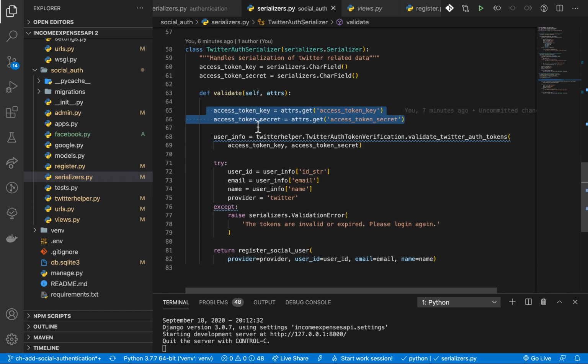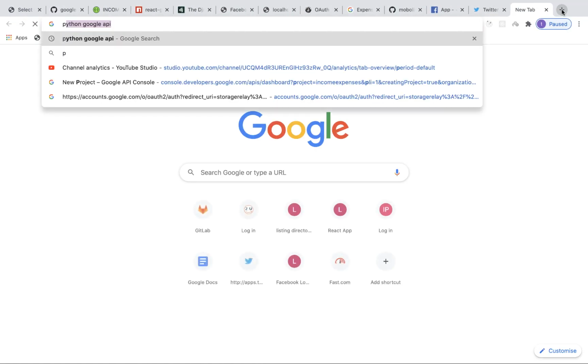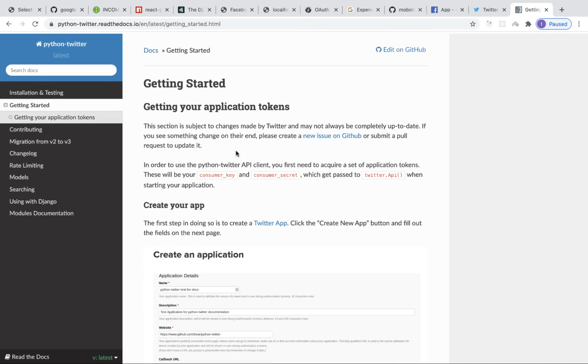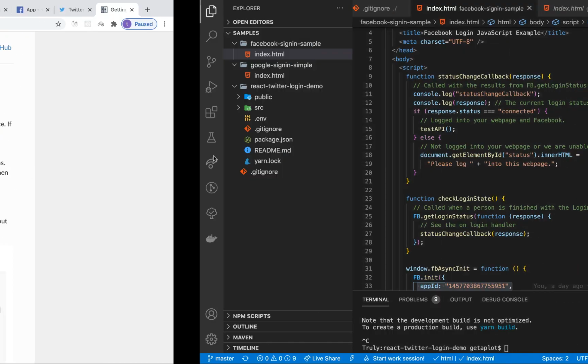So once we get those, we use a module called Python Twitter actually. Let me bring it up here so you guys can know it. It's called Python Twitter. This is what you want to use. You can do pip install Python Twitter.